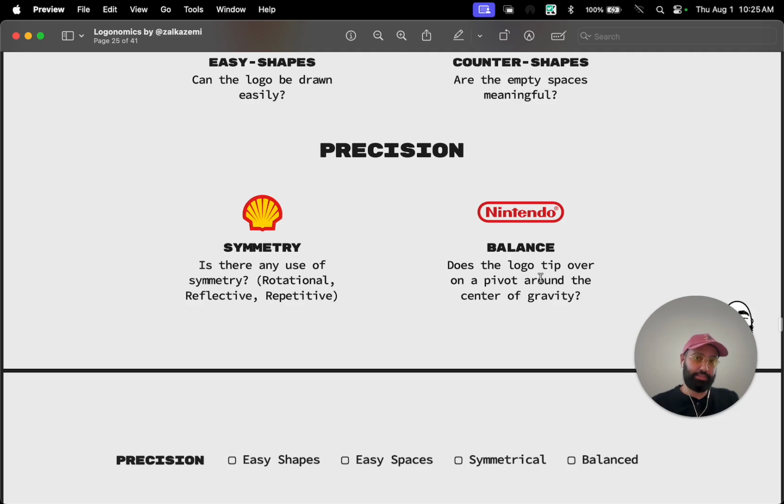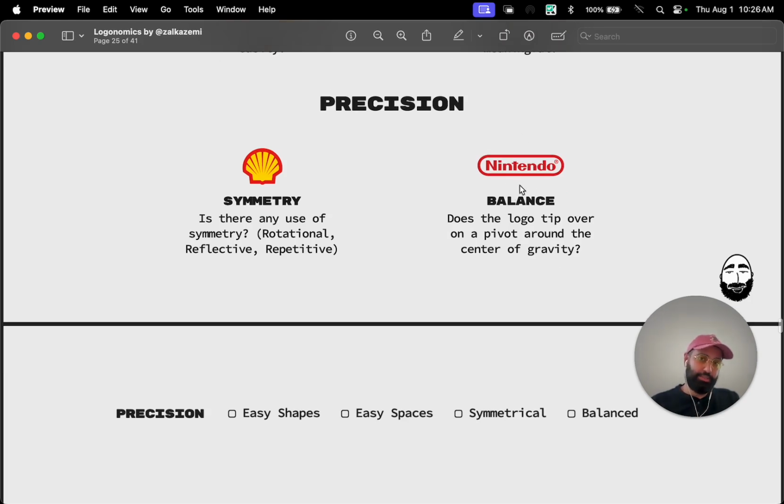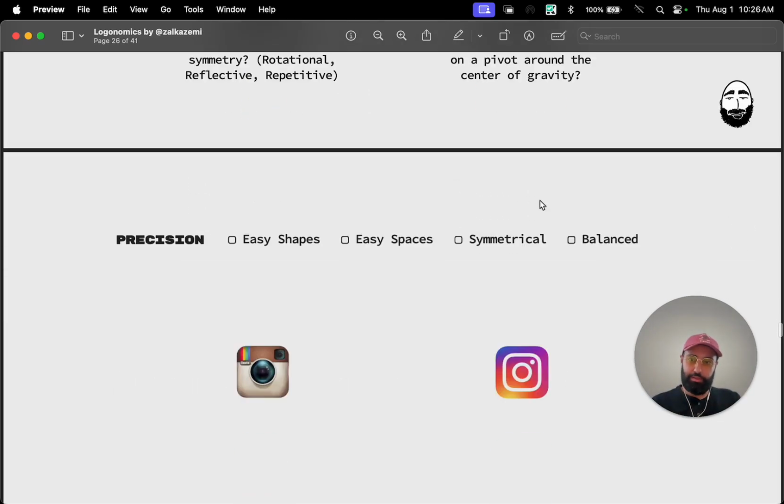And then finally, balance. Does the logo tip over on a pivot around the center of gravity? So if you imagine you had a little seesaw pivot triangle and you put it right in the center, is it gonna balance there? If it falls over to the other side, it's gonna look bad. And you can kind of do it for this side too. If you put a little thing here, does it tip over? I guess not. It's classic. I was trying to make it fancier than it is, but no, it's the weight of it, precision.